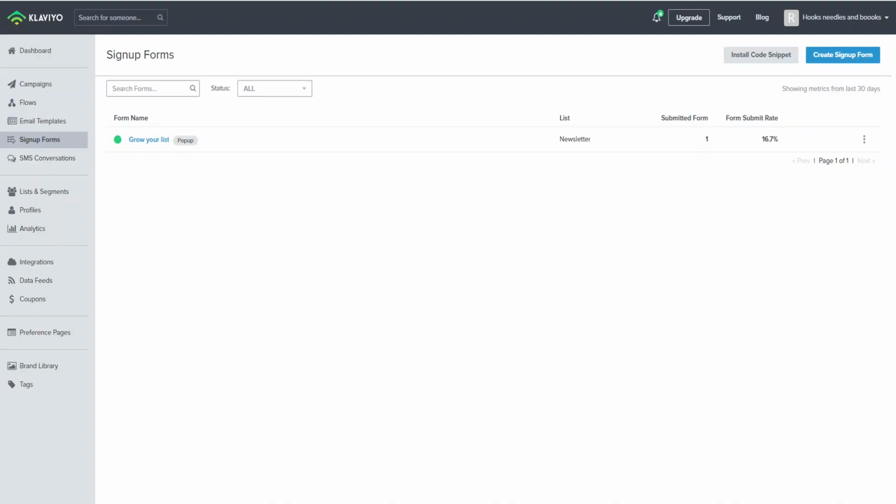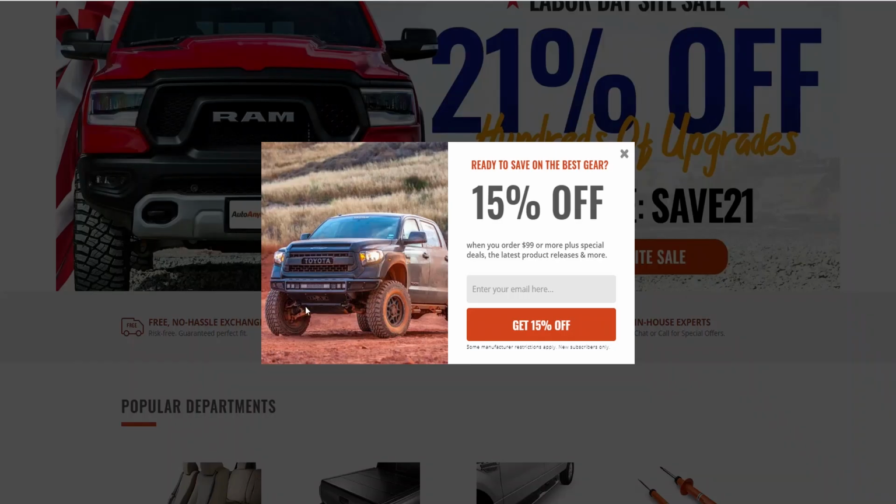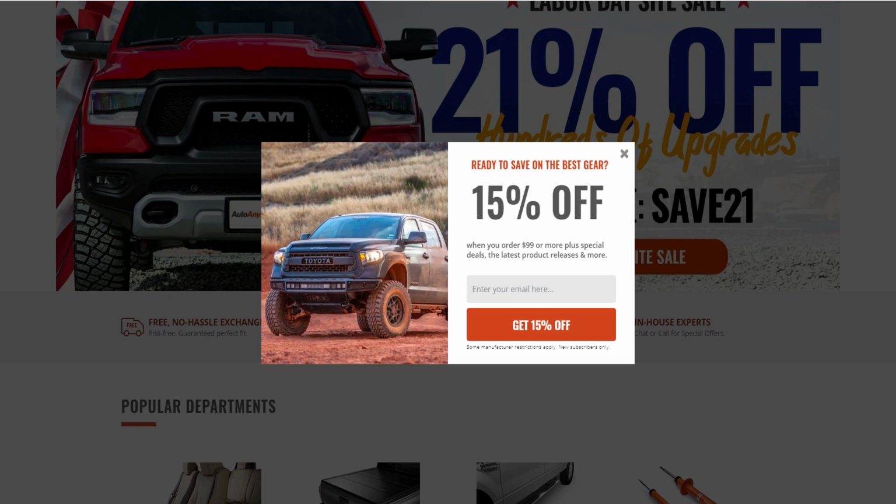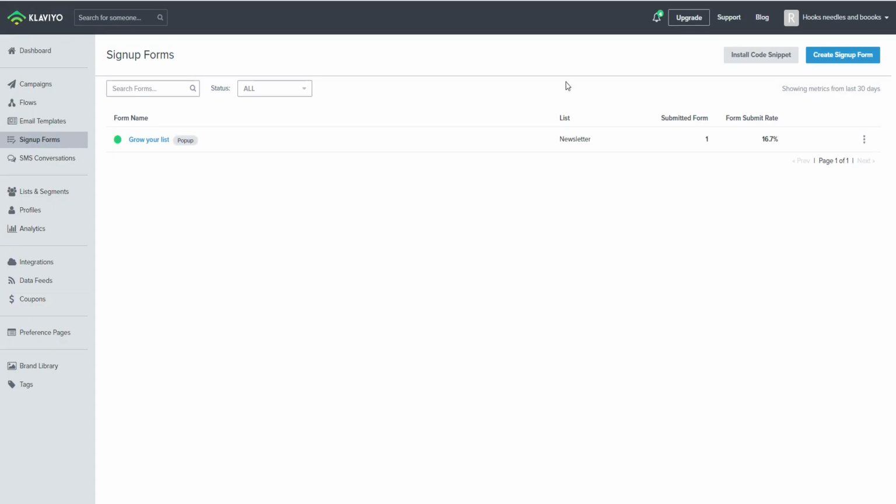So now I'm going to show you how to create a pop-up that's very similar to this one on your Klaviyo account. And for sure, if there is any pop-up you like and want to copy, you will learn how to do that. I don't recommend you to copy other stores' pop-ups, but it's also very important to always get inspired by other stores, especially the very successful ones.